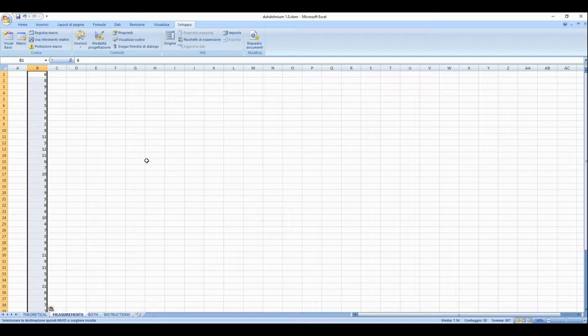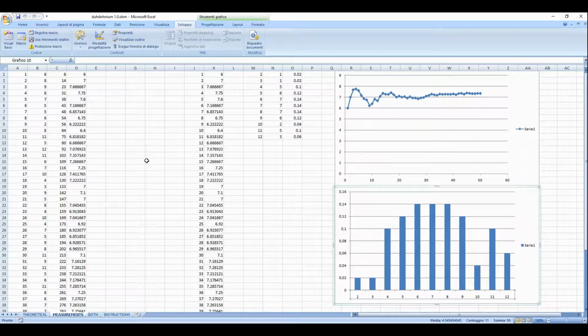Then, when we think we have a large enough number of throws, we press Ctrl and M to have the statistics. After running the macro, we see that the partial average converges to about 7.5. However, we know that this plot might not be very precise since we do not have an infinite number of measurements. Let's see some possible scenarios.